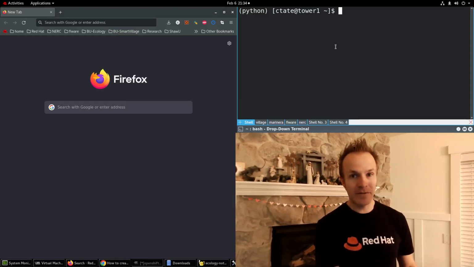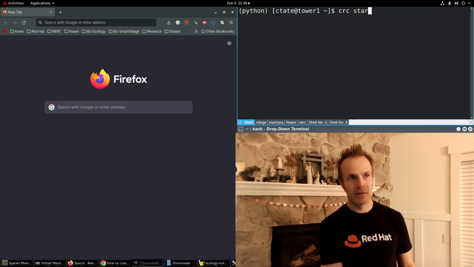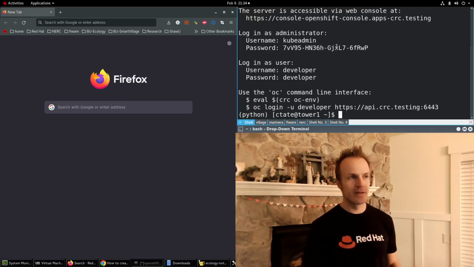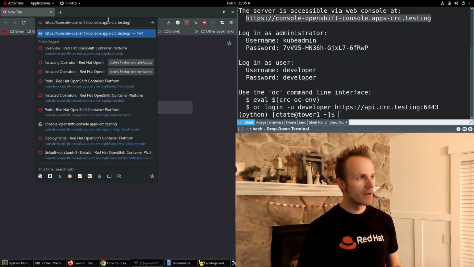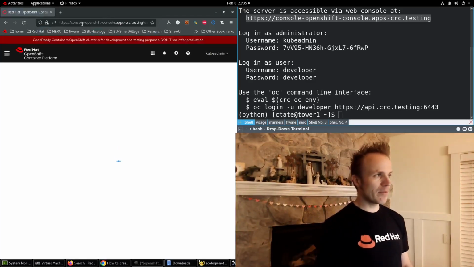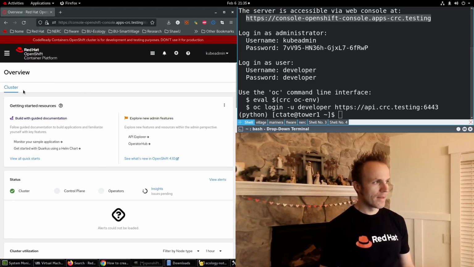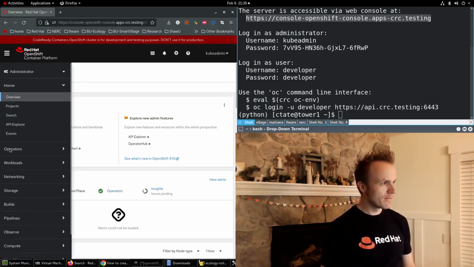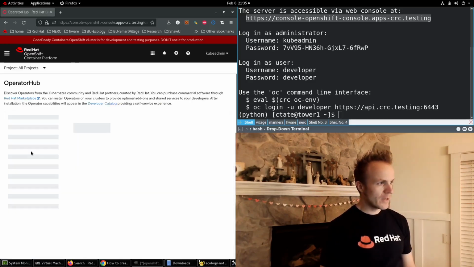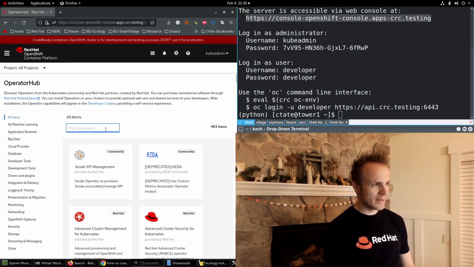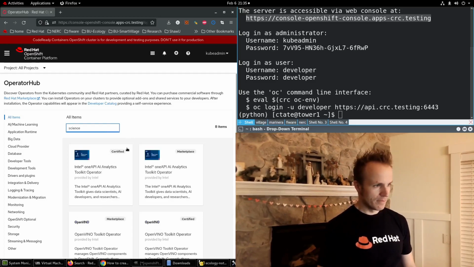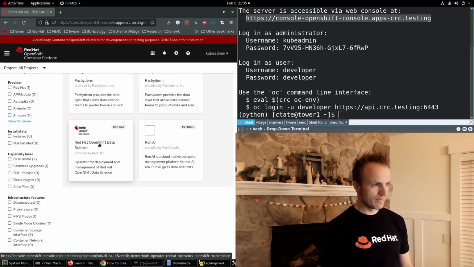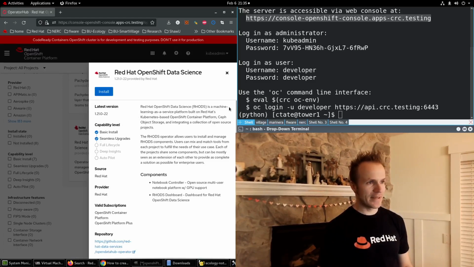I'll make sure OpenShift Local is running, like we've shown in previous videos. Here's the URL to the console. So I put that in my browser, and here it is. We can go to Operator Hub and see this. The Red Hat OpenShift Data Science Operator is a machine learning as a service platform.